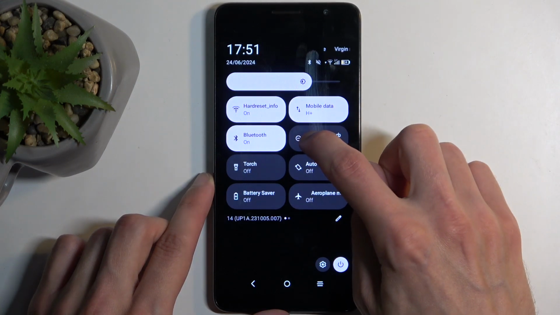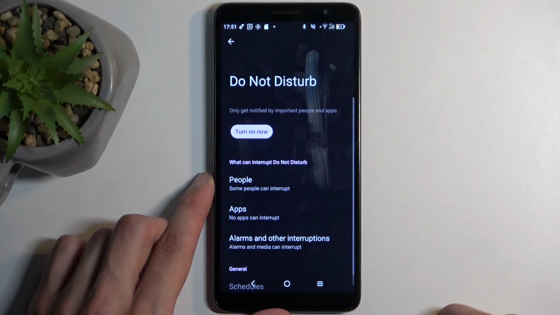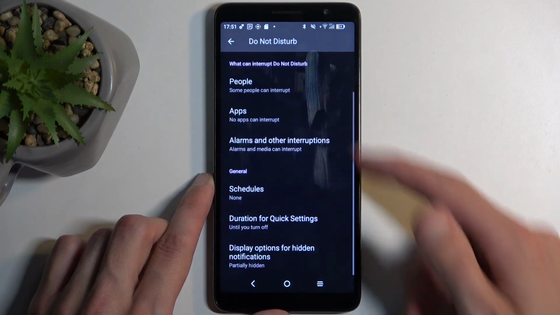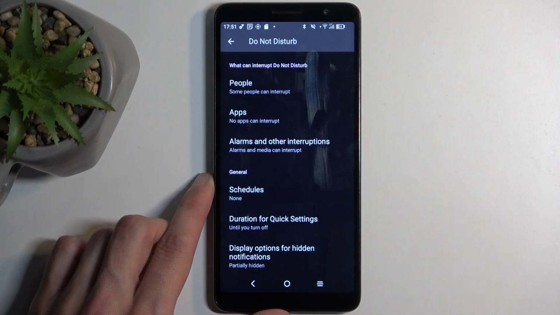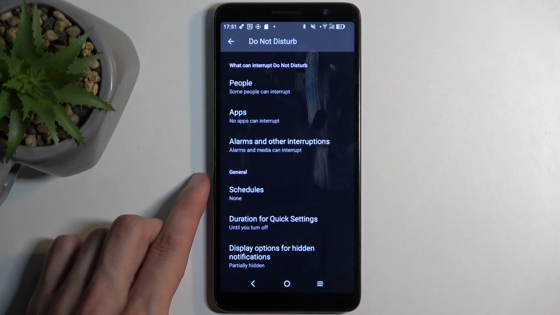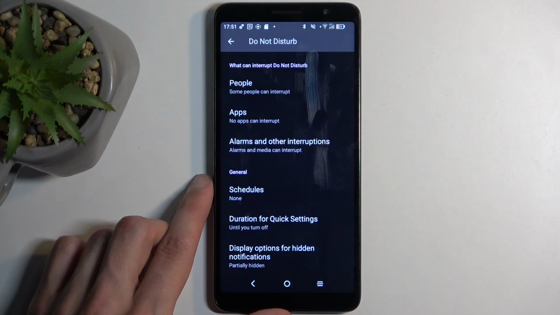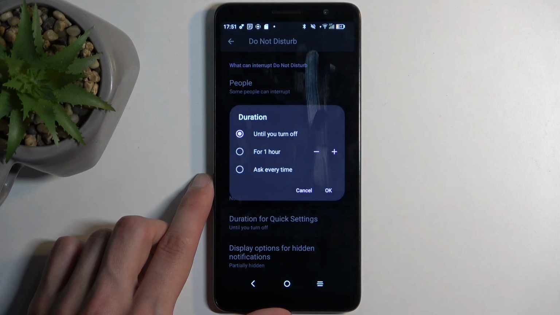Once you see yours, you want to hold the toggle, and this will quickly take you to the settings where you can customize how the mode will function once enabled. So I do urge you to go through these options and just see what they are and change them to fit your needs. I'm gonna point out one option right here, which is pretty handy, which is the duration for quick settings. You can choose what happens when you enable the mode.